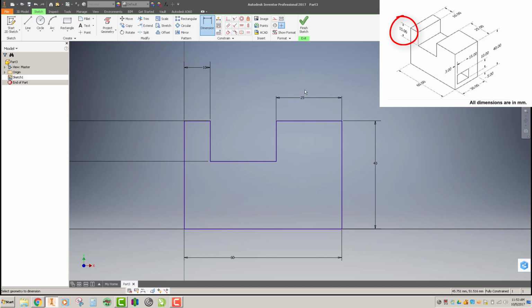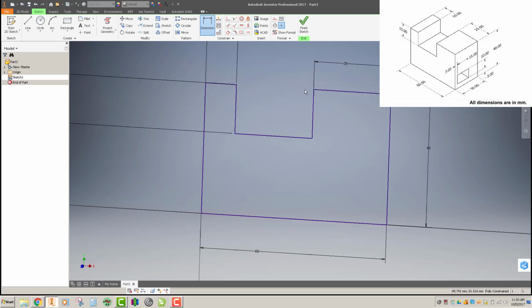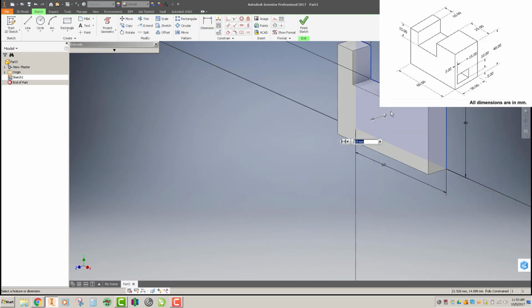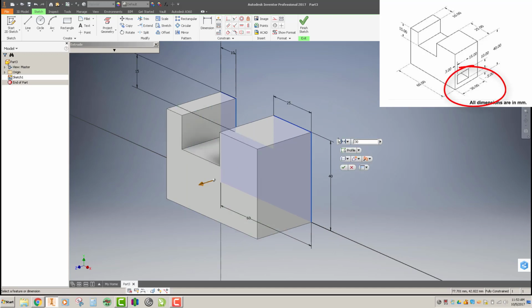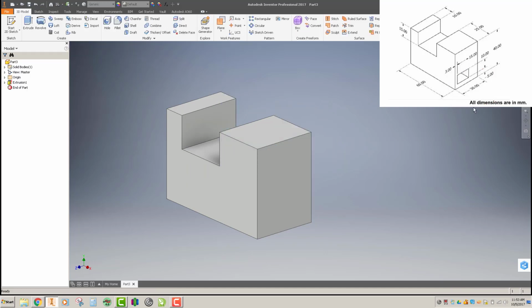Now I have that sketch drawn out. I can hit the E button for shortcut to extrude and finish my sketch. And the overall depth of this object is 30 millimeters. So I'll put in a depth of 30 millimeters. And I have created the base shape of the object.